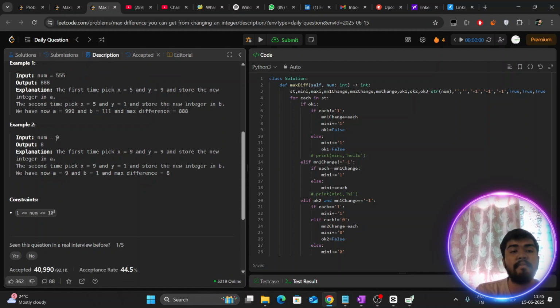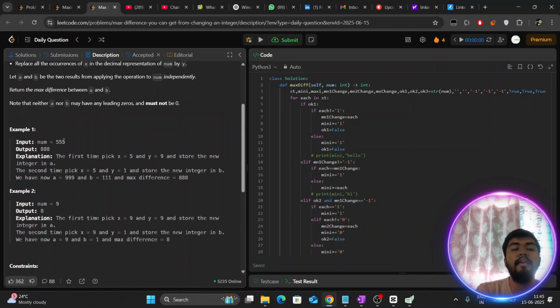In this example you can see we are trying to maximize our a. From 555, the maximum value we can achieve is 999. And the minimum value we can achieve so that it doesn't have any leading zeros is 111, and the delta is 888, so that is what we return.